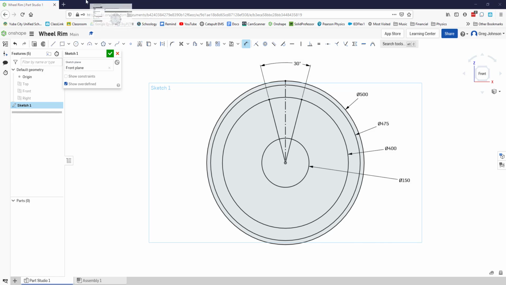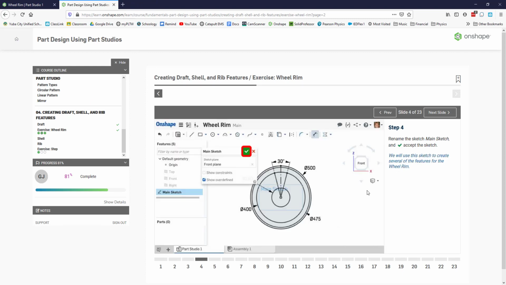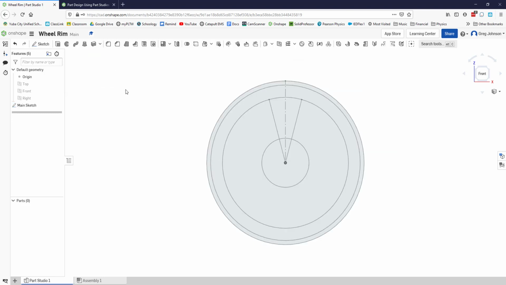And let's bring the instructions back in and see what is next. Okay, so we're supposed to call this main sketch and accept it. I can do that. And click over here on the pencil to rename it main sketch and then accept it. All right, what is next?